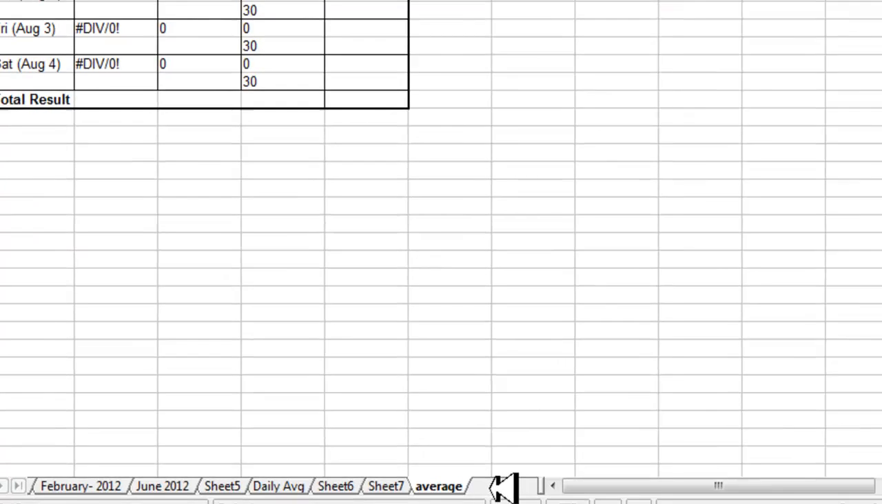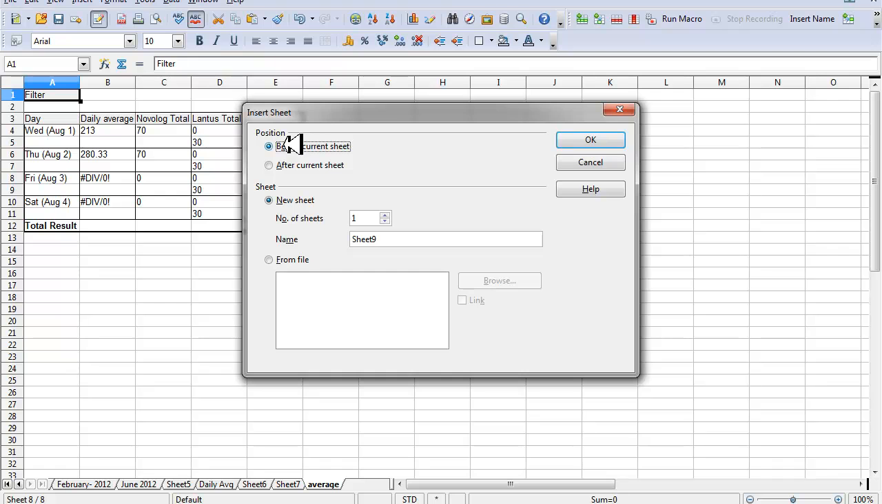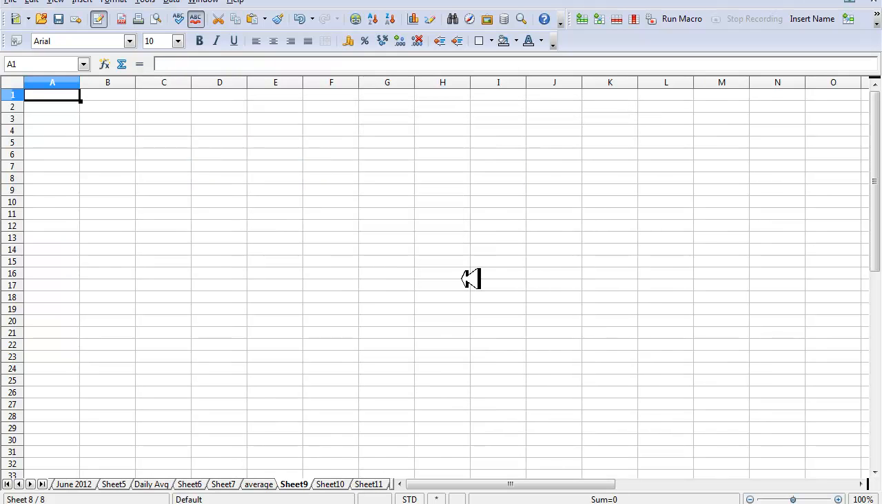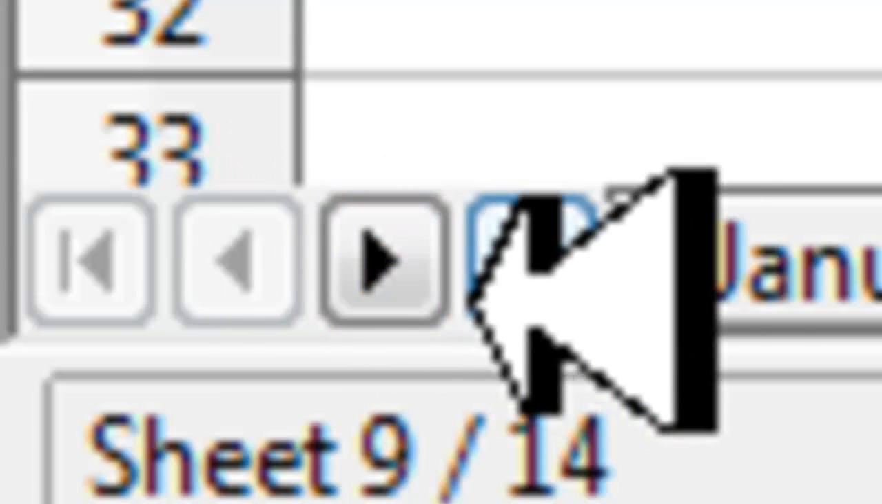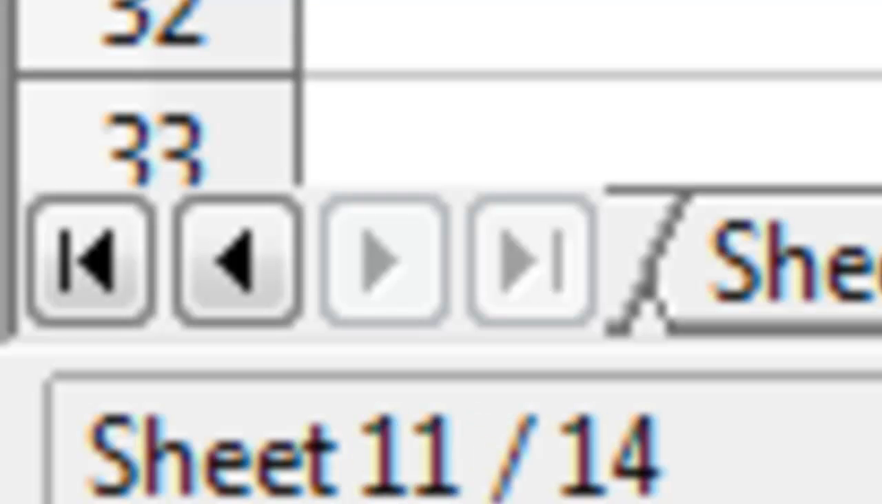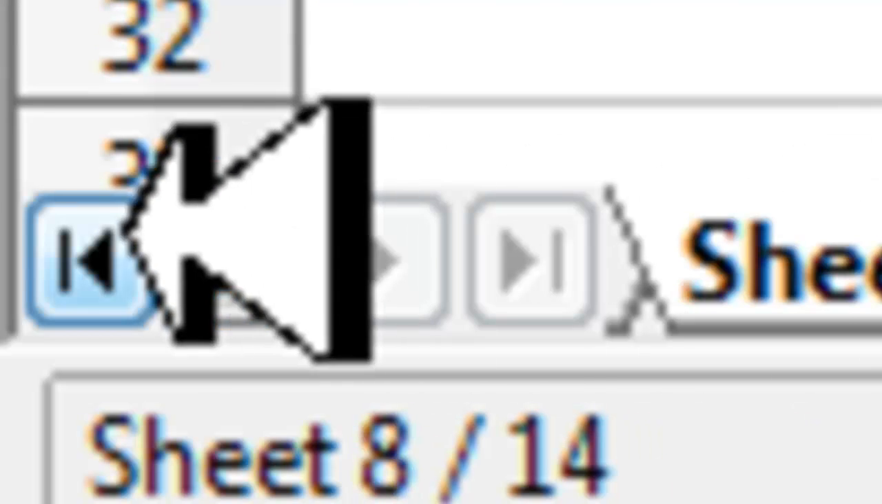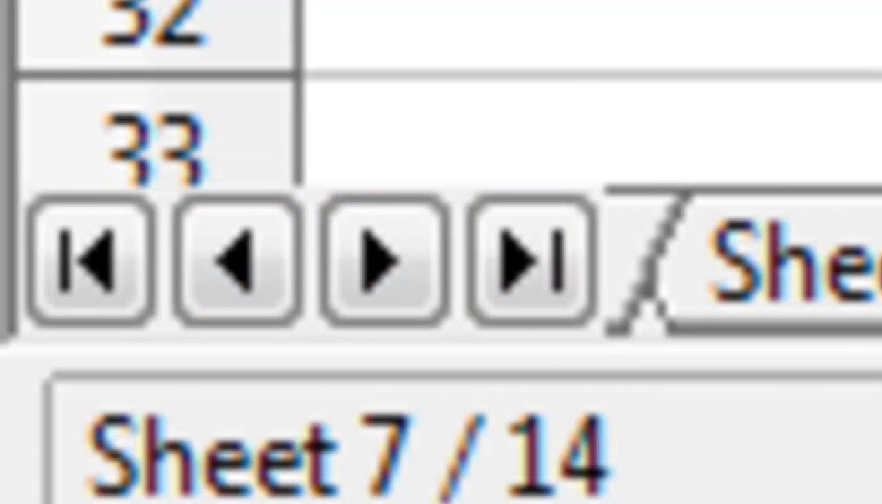Now if you want to add more sheets in an empty area, just click it once. You can either add it before the current sheet or after, and choose the number of sheets. Click OK. Now if you want to go to the very beginning, all you have to do is click the very left hand corner of the arrow, and if you want to go to the right, the very right hand corner of the arrow. And of course these are all your different sheets, and you can go one at a time if you like as well.